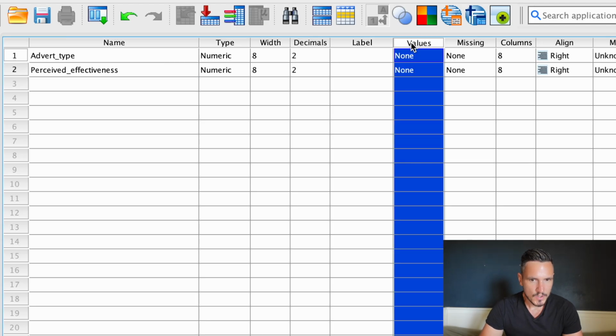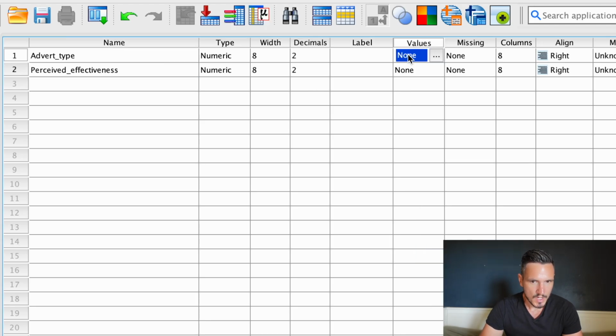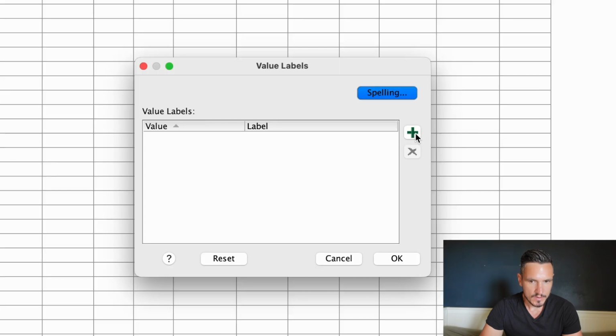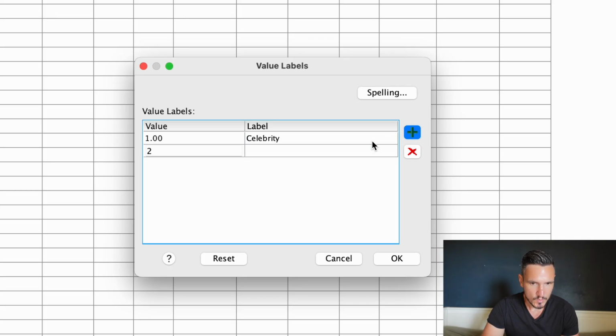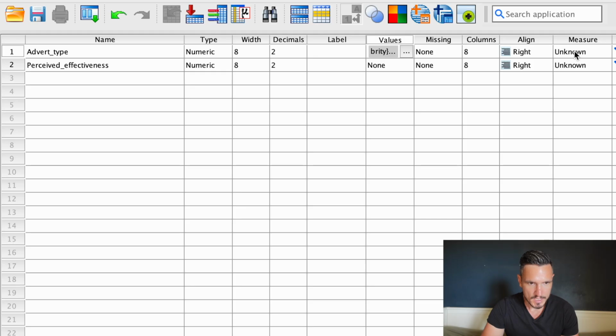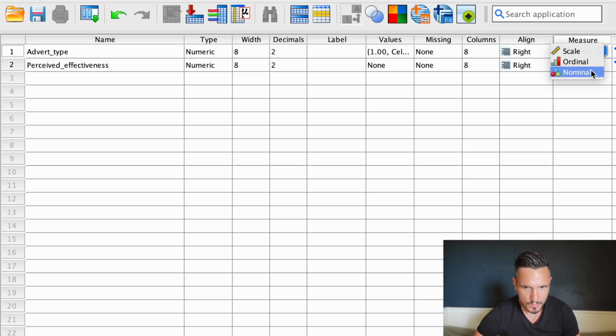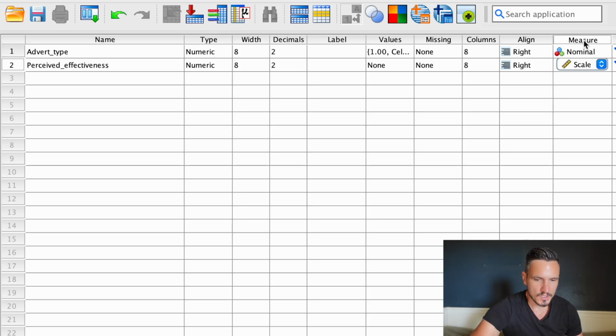Then we'll go to this values column and we'll click on the advert type row and then on this box here, and then we'll click this plus button and we'll say that a 1 equals celebrity, so that refers to an advert in which a celebrity appears. We'll click the plus button again, we'll enter a 2 and we'll type no celebrity here. Then we'll go to OK, and then we'll use the measures column to indicate that advert type is a nominal or categorical variable, and we'll use the measures column as well to indicate that perceived effectiveness is a scale variable, which is otherwise known as a continuous variable.